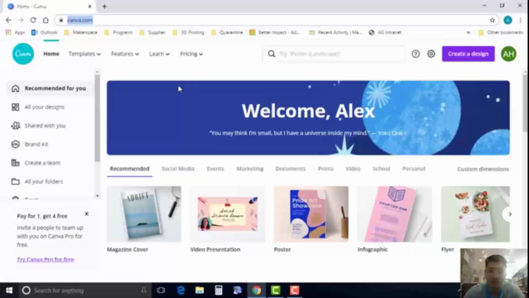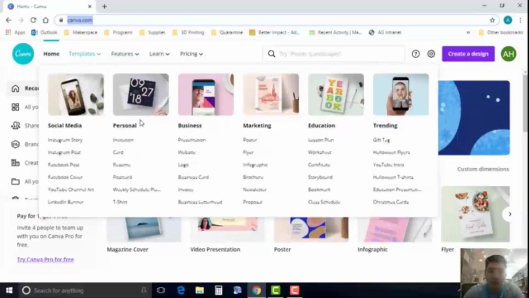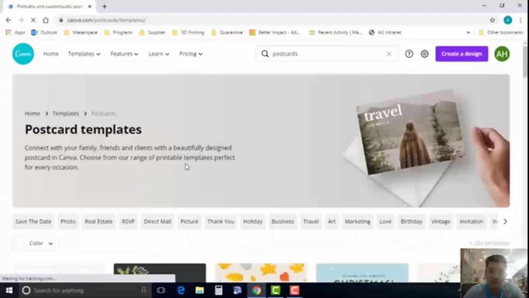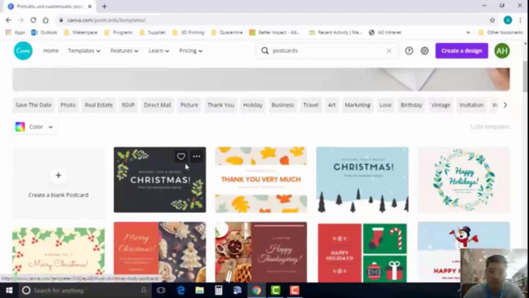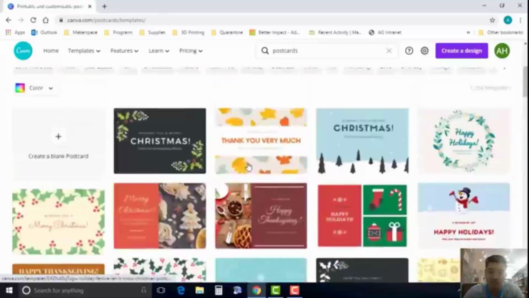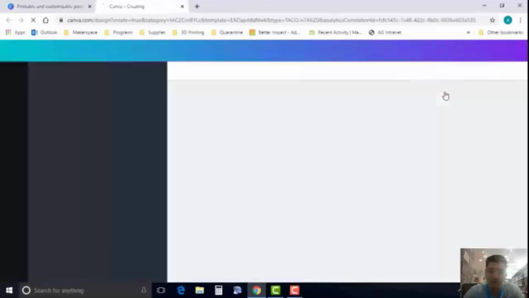Now let's get into our postcard. If you go under templates, go to personal, we'll just go to a design that's already created, and then we'll make some modifications. We're making a holiday one, so let's choose any one of these. Let's do this one, "Wish you a Merry Christmas." So let's go to use template.